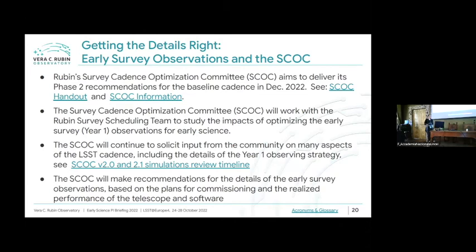The Survey Cadence Optimization Committee is planning to deliver its phase 2 recommendations for the baseline in December this year. You can see the links here for their handout and their information. And we will work very closely with the SCOC to understand any impacts of optimizing the early science program and observations from early science. There will be no alternate program. There will be no parallel program. Everything will be folded in and part of the baseline observing strategy. The SCOC is going to continue to solicit input from the community on many aspects of the cadence, and this will also include some of the details of year 1 observing.